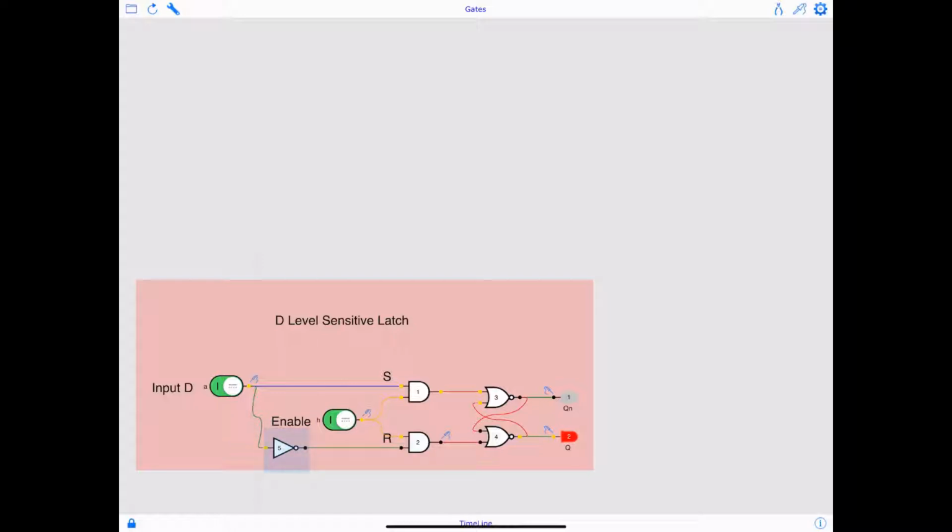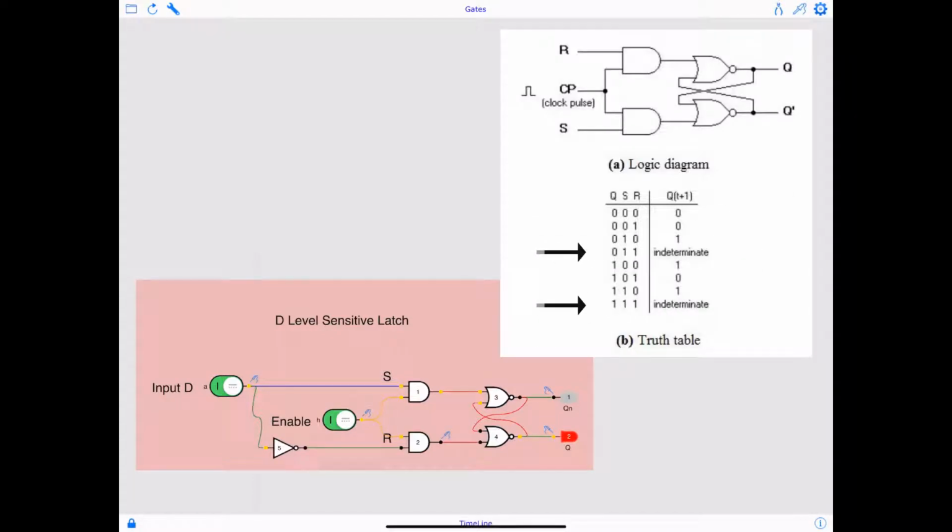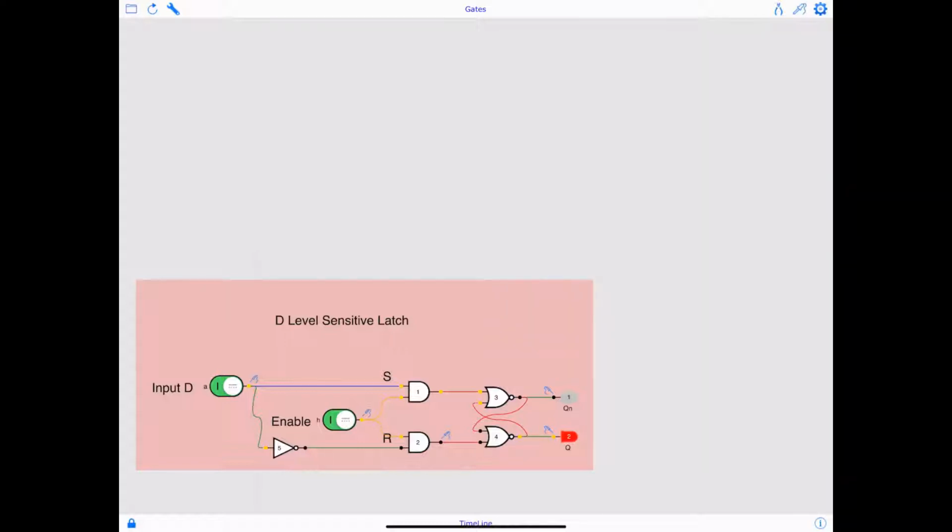So if S is 0, R is going to be 1 because of the inverter connected to the input data line. The advantage of doing that is that we are able to eliminate the forbidden state. Remember, when S and R are both high, your Q equals Q naught, and that is not possible because it violates Boolean algebra laws and rules.